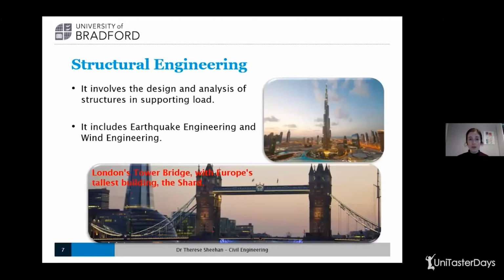So I'm going to talk a little bit about what each of those subtopics is. So firstly, I'll talk about structural engineering. Structural engineering involves the design and analysis of different types of structures in supporting loads. These may be buildings or bridges or other types of structure. And they may be resisting everyday loads, such as the weight of people and goods, but they also may have to resist other types of load. For example, lateral loading from the wind or the load from an earthquake. So these are all included within structural engineering.